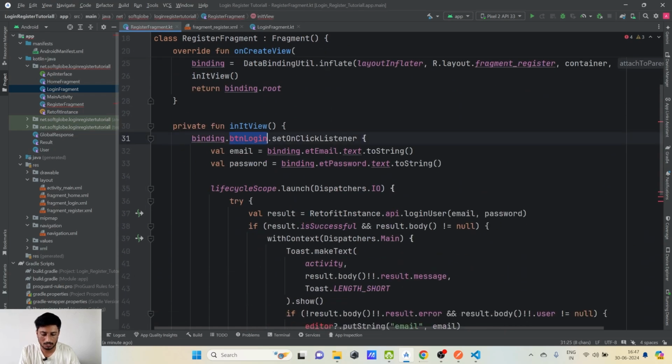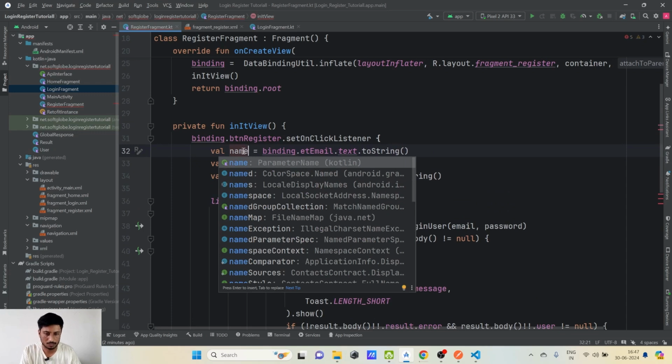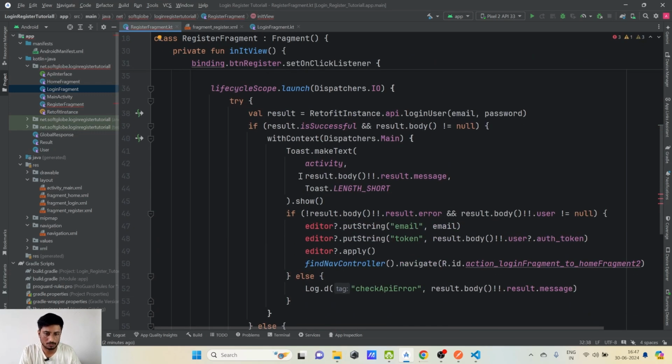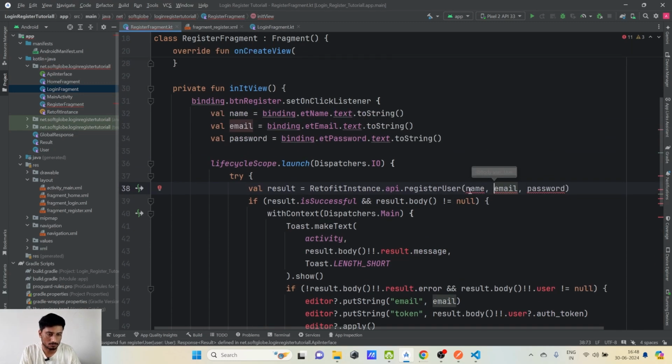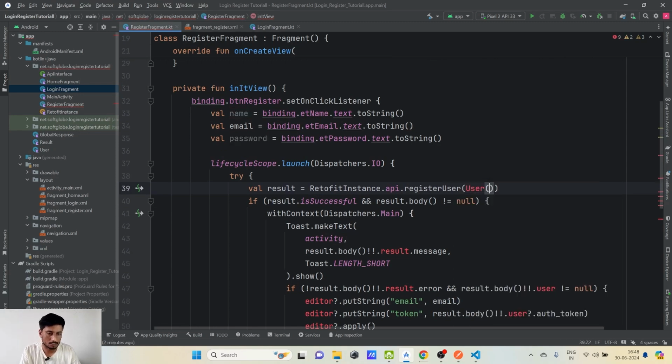Button register instead of button login will be here, and email, password, name also will be there. Name, et name, name, email, and password. We need to change the request to register user. Here it requires a name, email, and password. No, it requires a user object. So we need to send a user object. Let's import that. And what does the user object need?